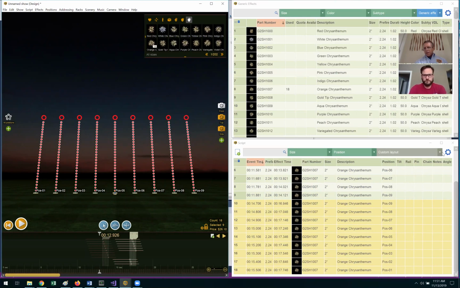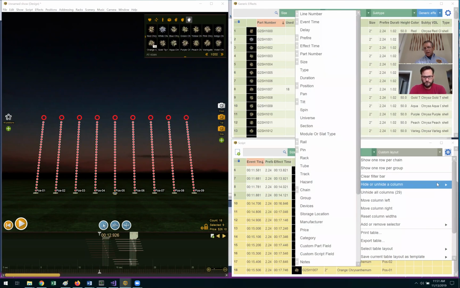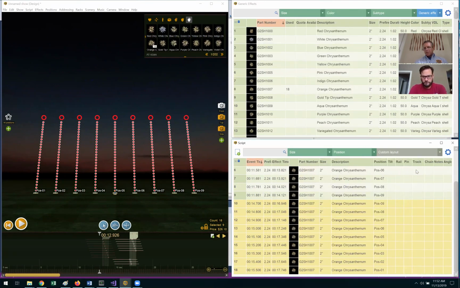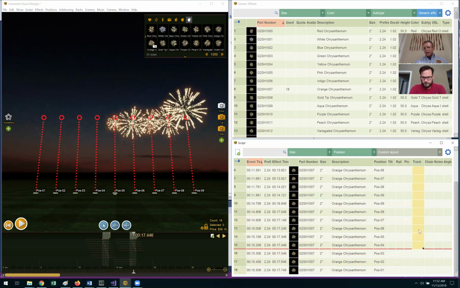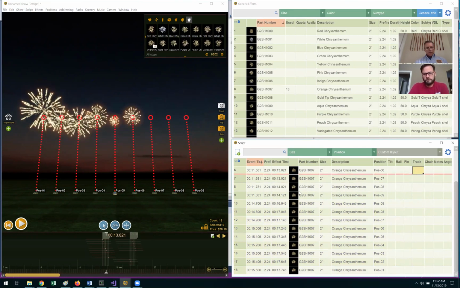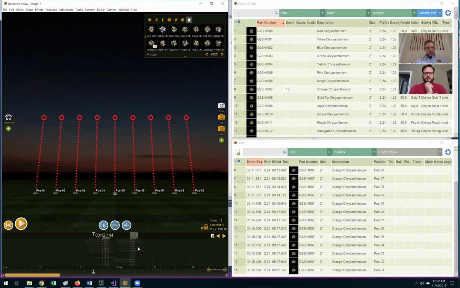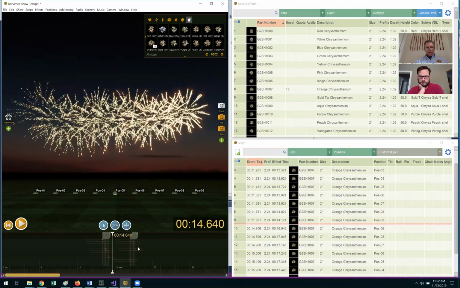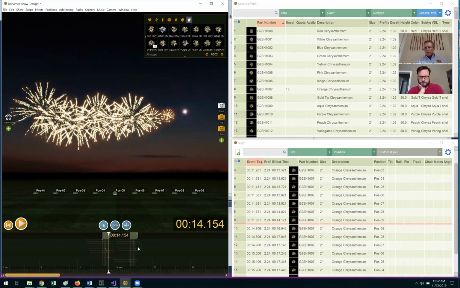To do that, we go over to the blue gear menu at the upper right of the script window and select unhide a column because it's not there by default to make things simple. And we unhide the track column. Okay, here it is. There's the track column. It's blank right now.